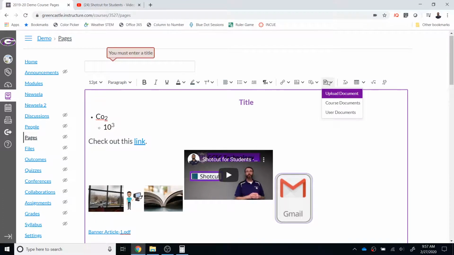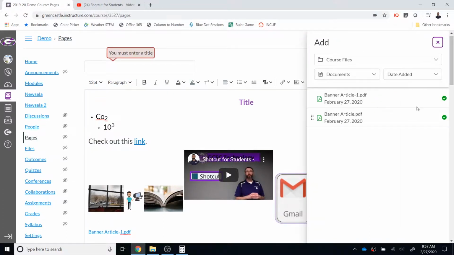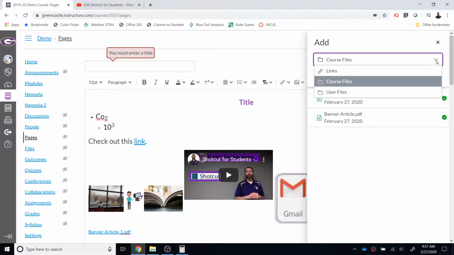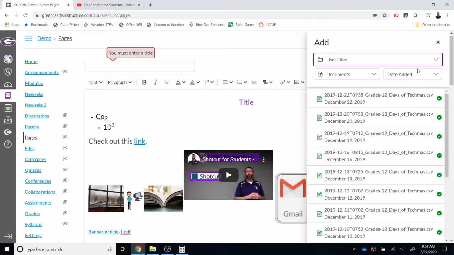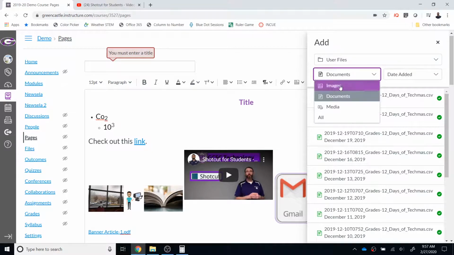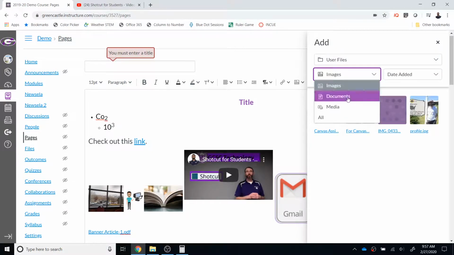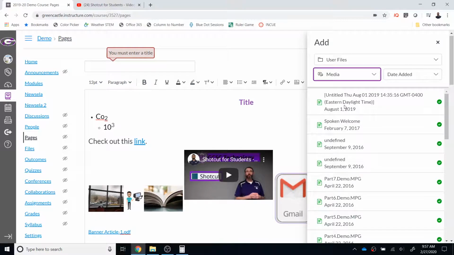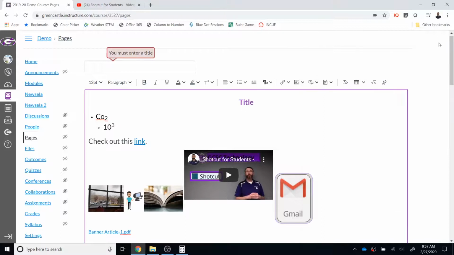Additionally, if you already have files that are uploaded to your course, you can select Course Documents. Those will appear on the right side of the course, and you can select those. You also have the ability, again, to choose the user files from here. And notice that from this option, you also have the ability to select images or media. So this is kind of a one-stop shopping. If you would like to insert something, it can be found here, even though it is technically listed under the documents. But very similar to the last three processes discussed.